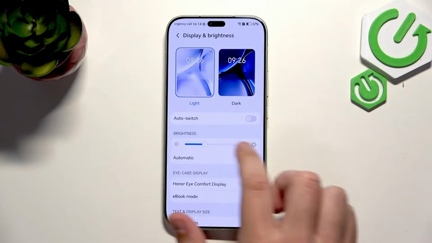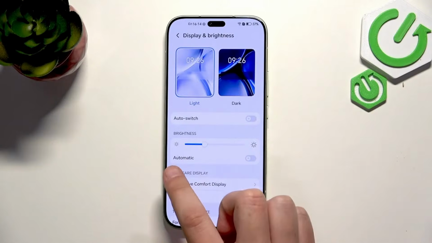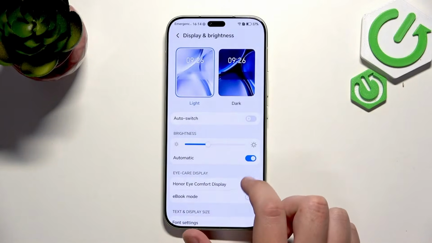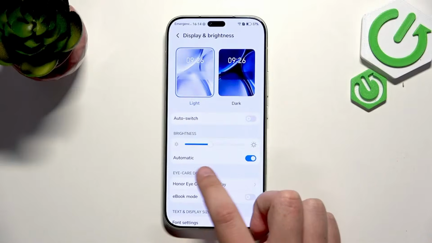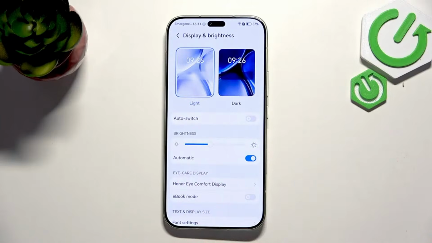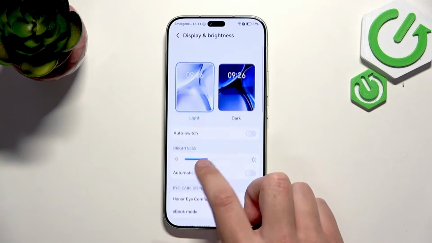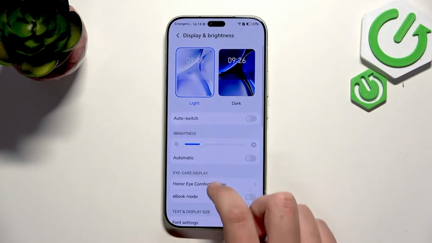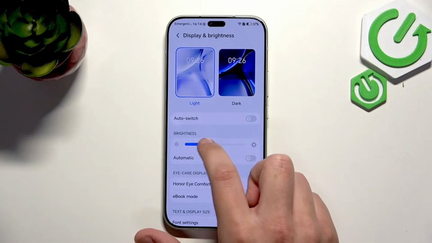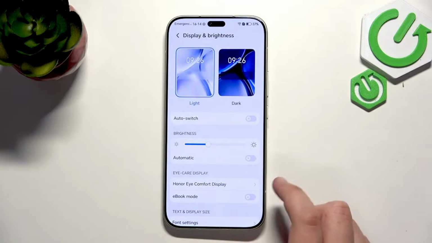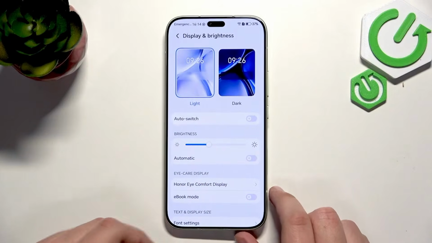Here we got the brightness, but first, instead of adjusting the brightness, we're going to turn off automatic brightness, because as you guys can see, if I enable it, this will just boost my brightness up. So this is very bad. Let's adjust it manually. Let's make it a bit darker, maybe not that much, but let's put it like this so you guys can also see the screen.